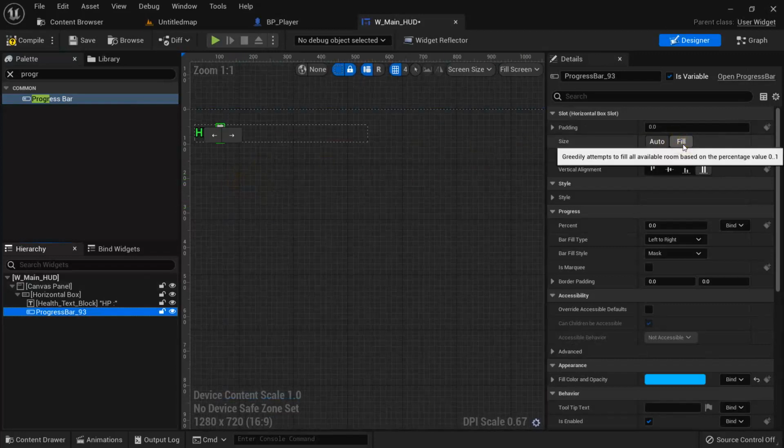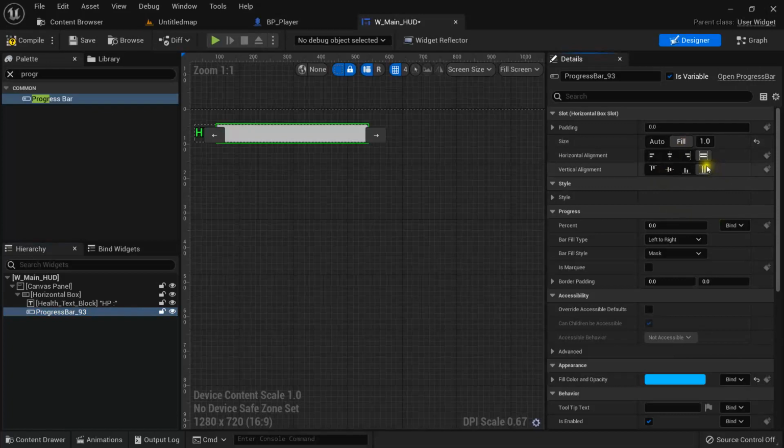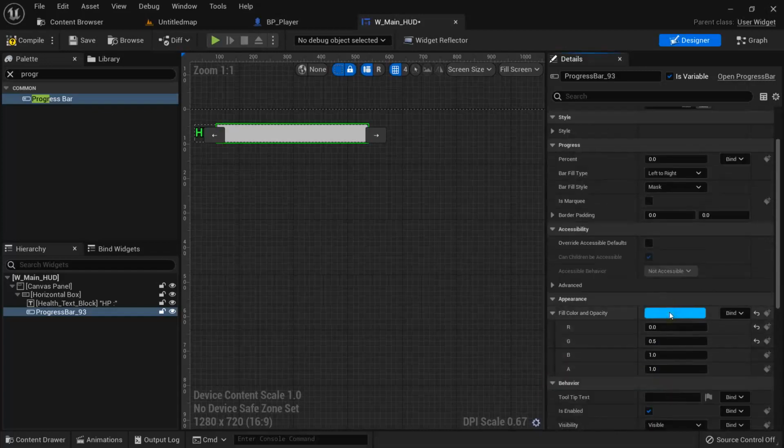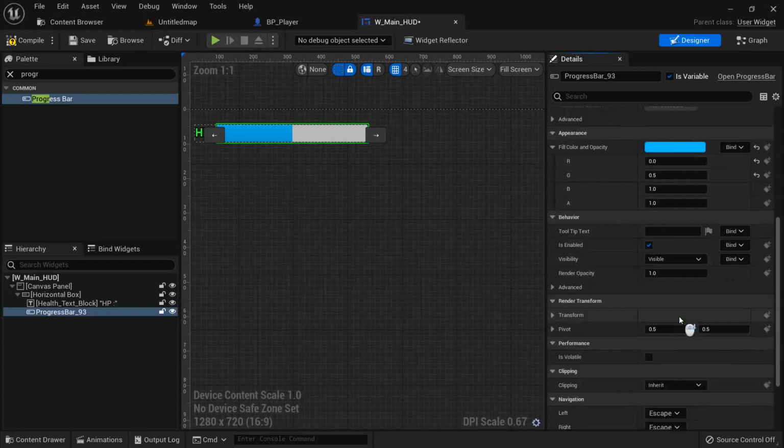So put your progress bar inside the horizontal box. Then hit fill. You could play with all of that. I'm going to leave that. I'll maybe play with the color a little bit. That's about it. That's all I want to do. I just want to see if it functions right now. I could always make something that I could throw in there to make it look prettier.